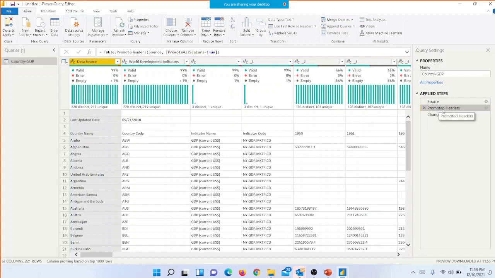After it has opened, it promoted certain headers automatically by itself. So these are the steps it has already done. If you don't want to use a step, you can delete it. There is a little icon; when you hover over it, there's a little red X. You can click on it to remove the step from the processing. So Power BI will remove it and undo the process that it has already done.